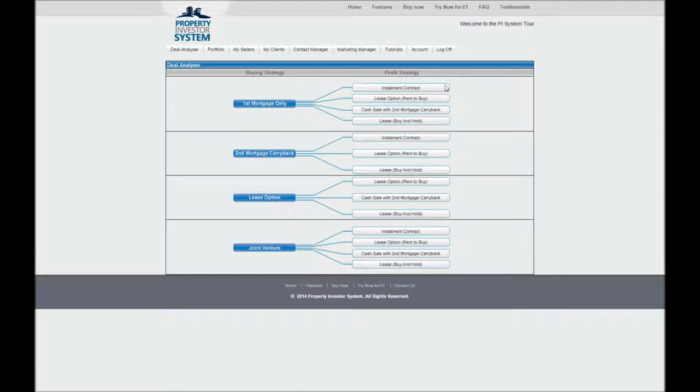It actually has 14 different calculators, and it can do anything from installment contracts, lease options, second mortgage carrybacks, joint venture agreements, whether you do renovations, or even just traditional rent-to-own or lease, buy and hold strategy. You can see every single different strategy it has. It's the only one of its kind that can do this, and it simply allows you to select what sort of transaction you might be doing.